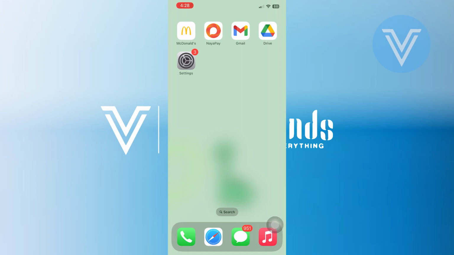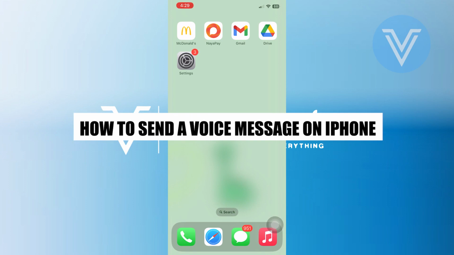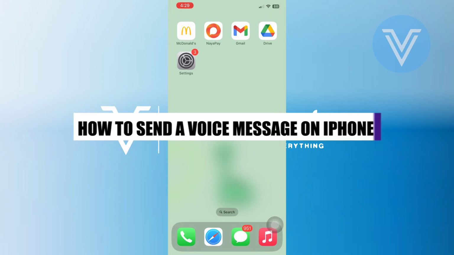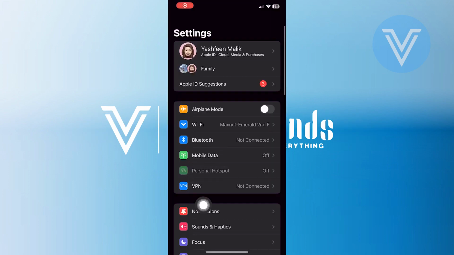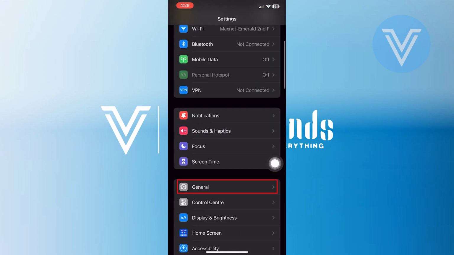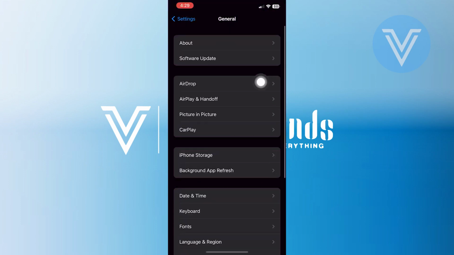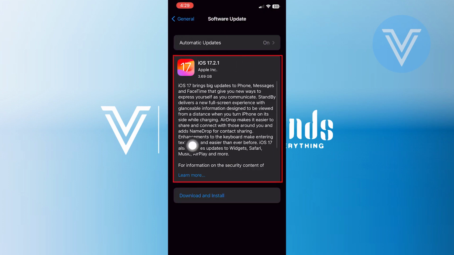In this video, I will show you exactly how to send a voice message on an iPhone. The first thing you need to make sure is your iPhone is updated. So open up the Settings app on your phone. Now scroll down a bit in Settings and tap on General. Then from General, go into Software Update and install the latest version of your iOS.